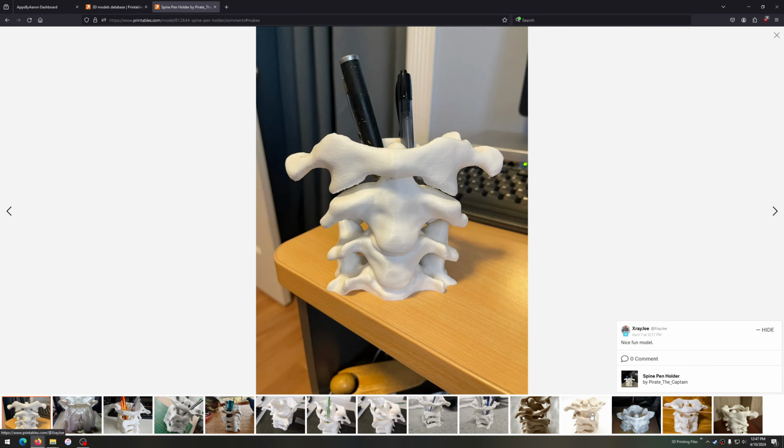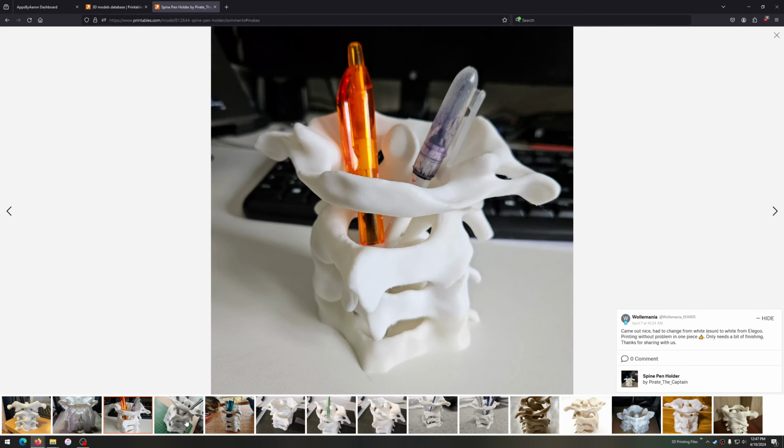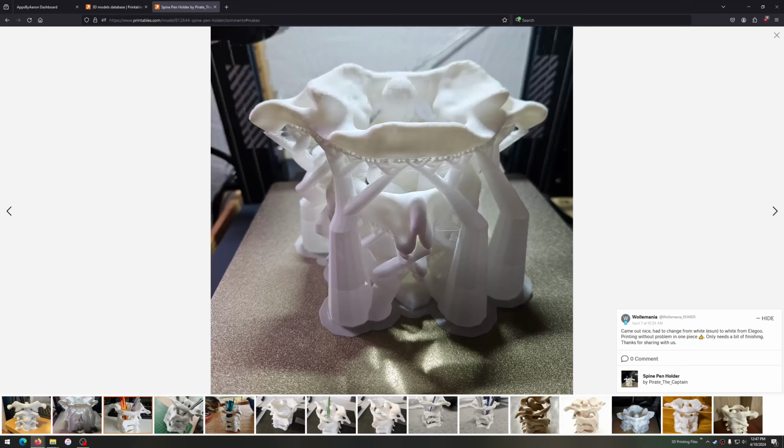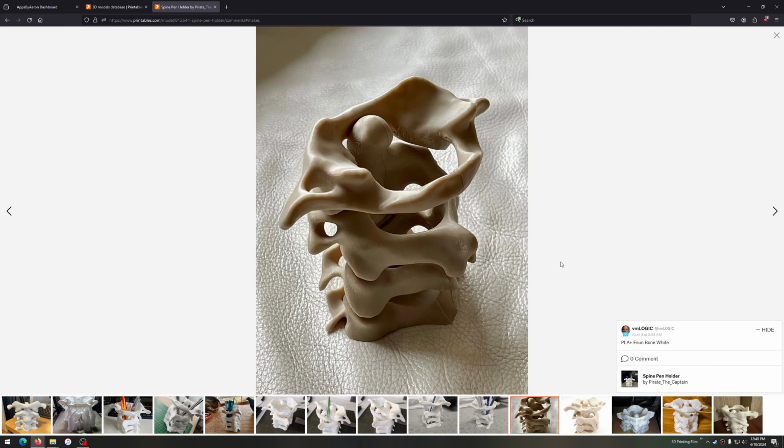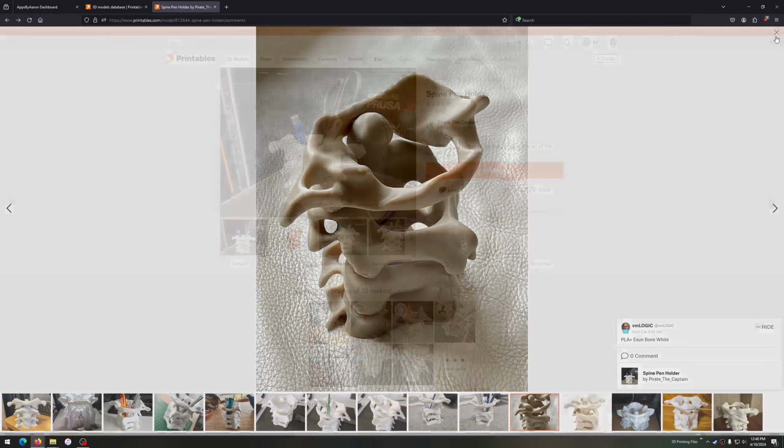I mean, yeah, you would want either white filament or a bone filament. Turned out pretty good. Yeah, you're going to need a ton of supports with this, but I think it'd be worth it. There's a bone. That's pretty cool. That's pretty cool.